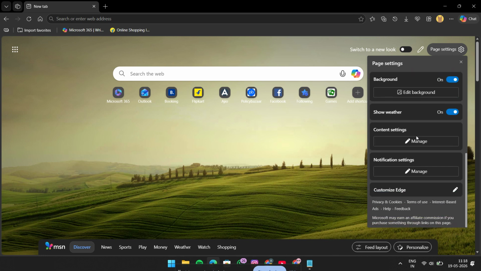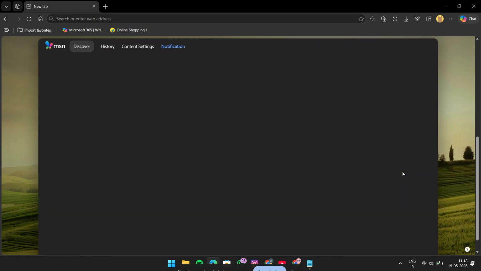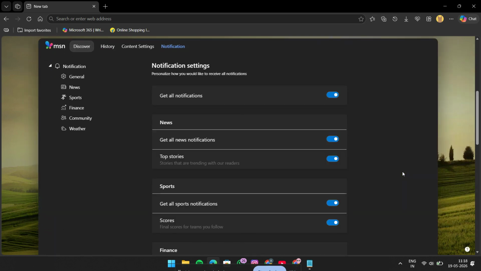After the settings panel opens, look for the notification settings section. Under that section, you'll see an option that says Manage. Click on Manage to open the notification controls for your feed. This is where Edge lets you choose what kinds of updates you want to receive.